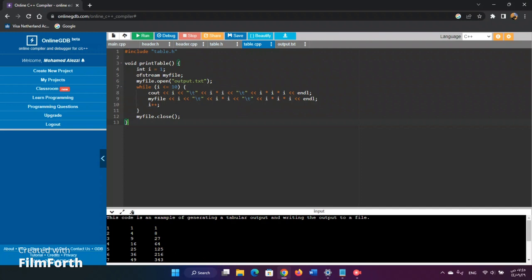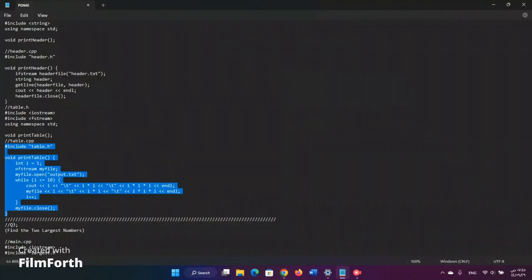Then we will call the function. I already run this code. This is the output.